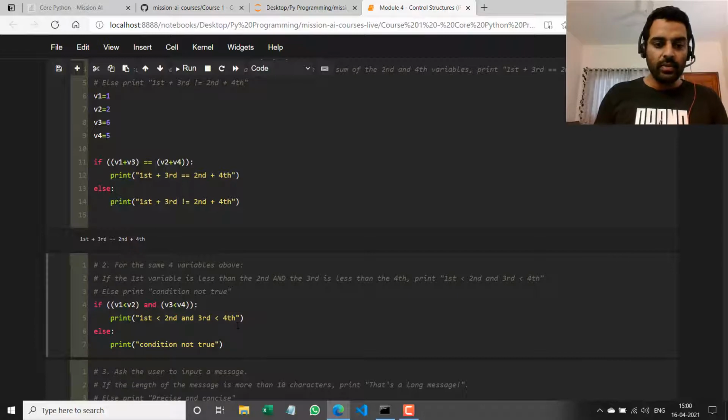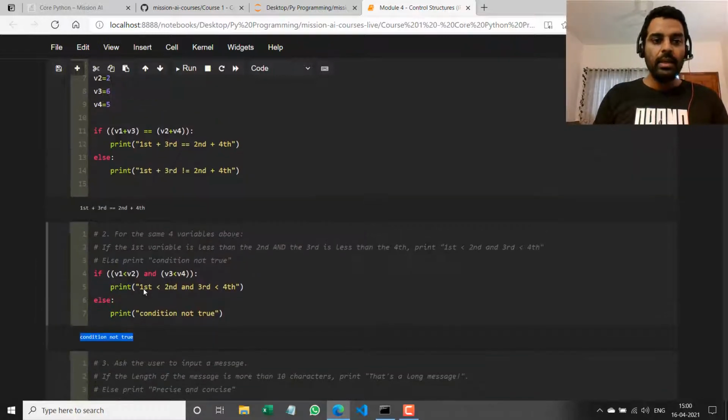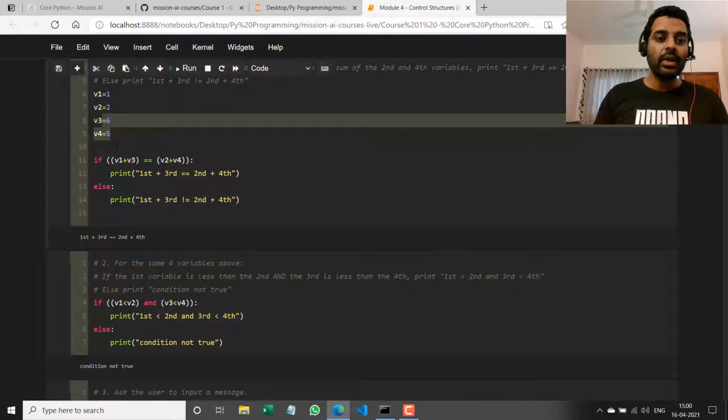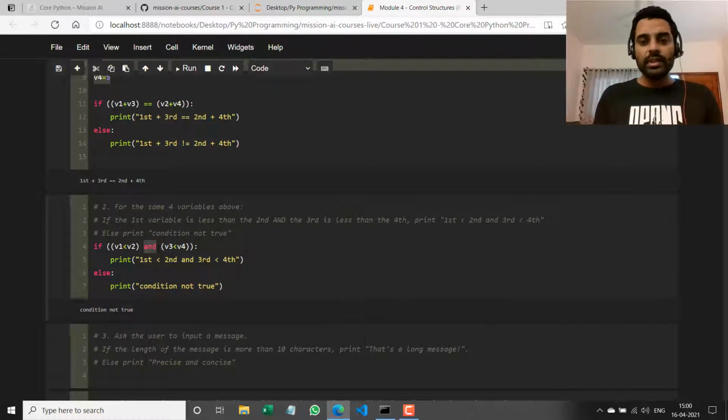So let's run it now. And you can see that the condition is not true, right? Because v1 is 1, which is less than 2. That's fine. But v3 is 6, which is not less than 5, right? So this part evaluates to false, while this part evaluates to true. Now, true and false is false, because the only time AND returns true is if both these conditions are true.